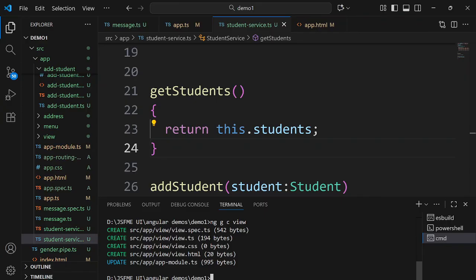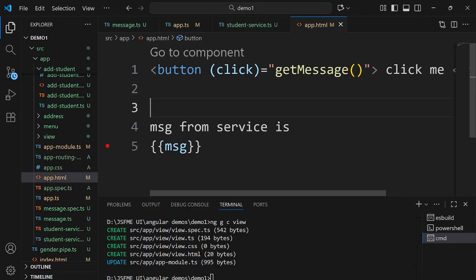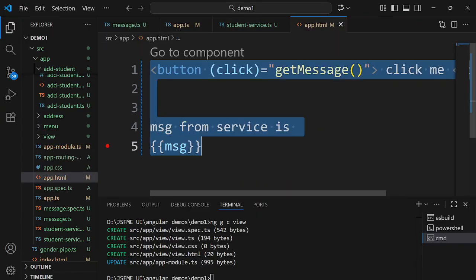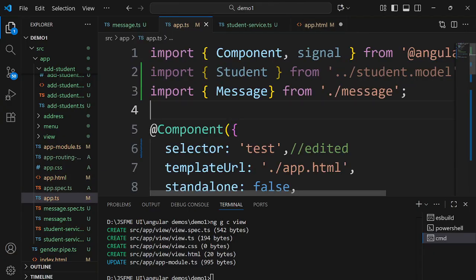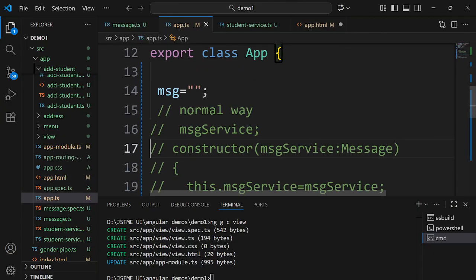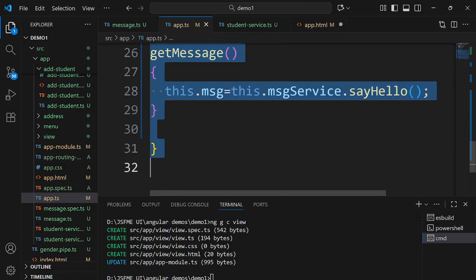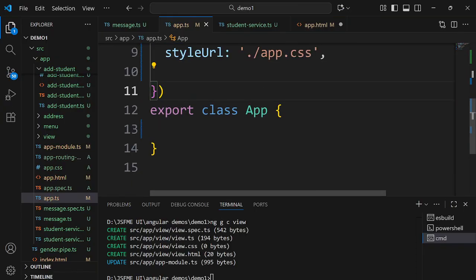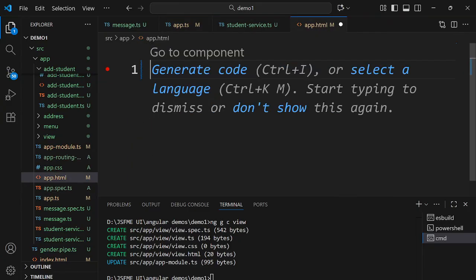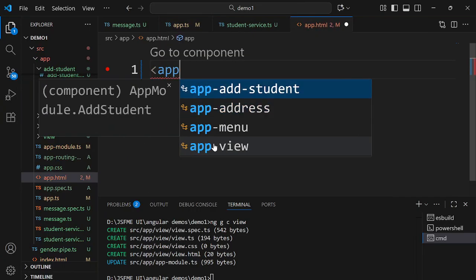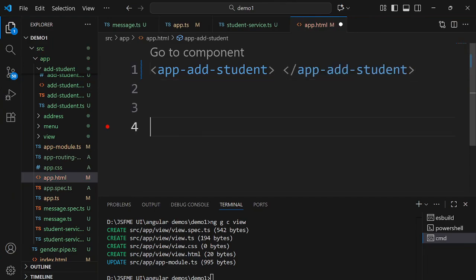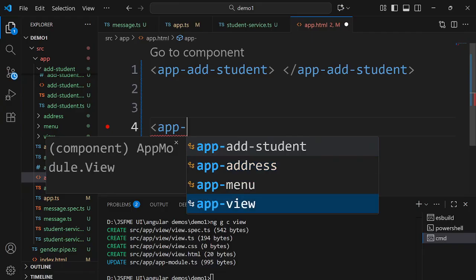And in my app component, I'm going to take both of them and display both the components, that is the view component as well as the add student component, right? So let's go to the app.html. In the app.html, let's remove this service and also remove everything that's written here in the app.ts, which we have already discussed. So the app, the main component, the root component, will not have anything. It will just have app-add-student, and then there will be the app-view component.